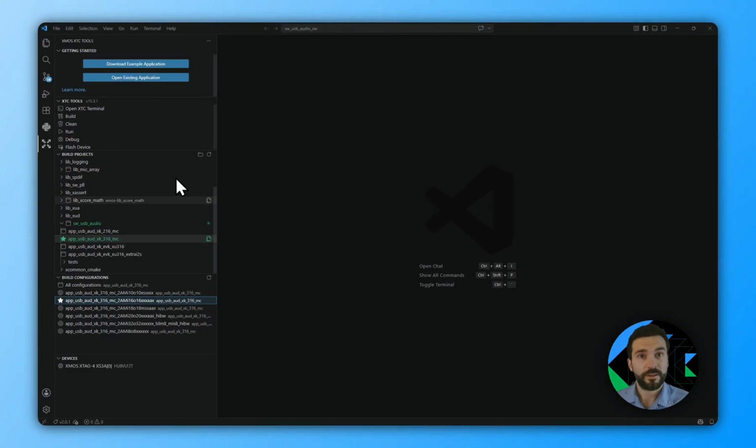Now, when I press Build, only this build configuration will be built, speeding up your build times. And when you press Run, you won't be prompted. VS Code will automatically run the application associated with this build configuration. These build configurations are defined inside the XCORE and CMake build system. You can find more documentation on this build system on our website.